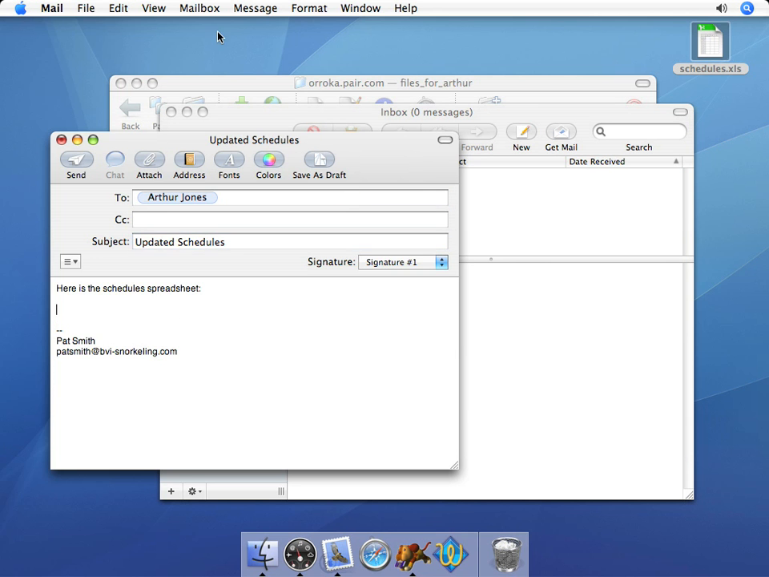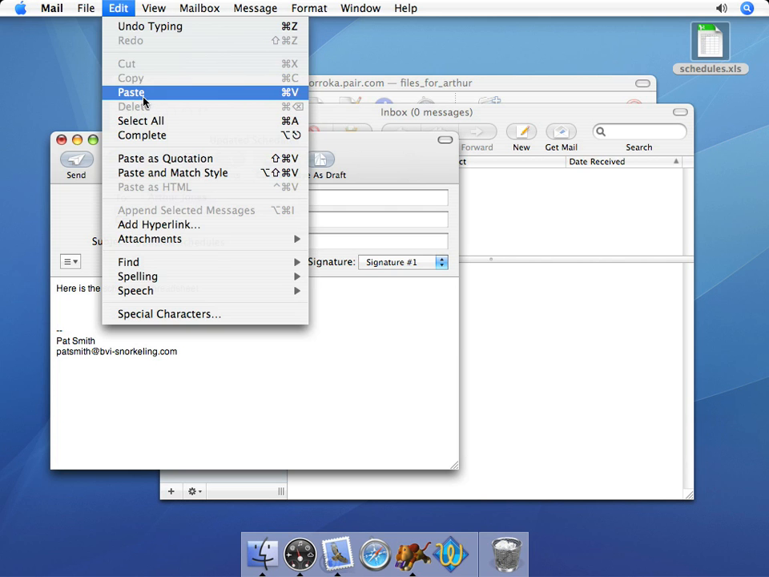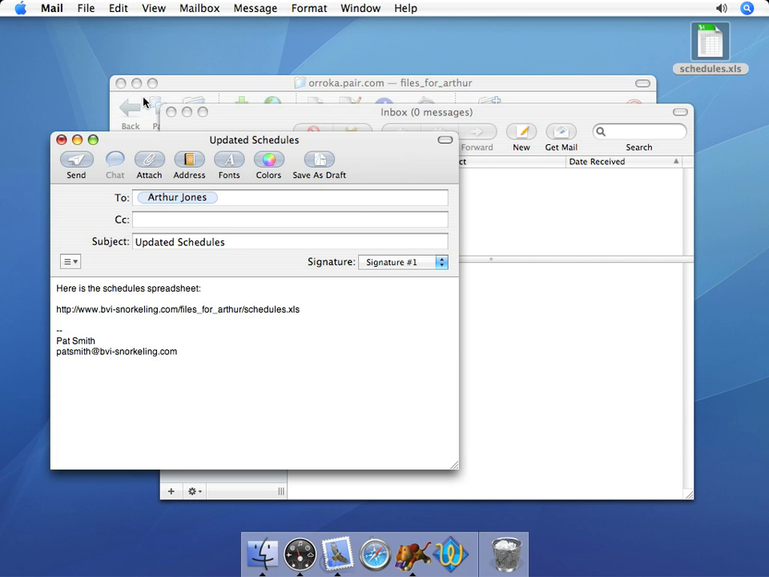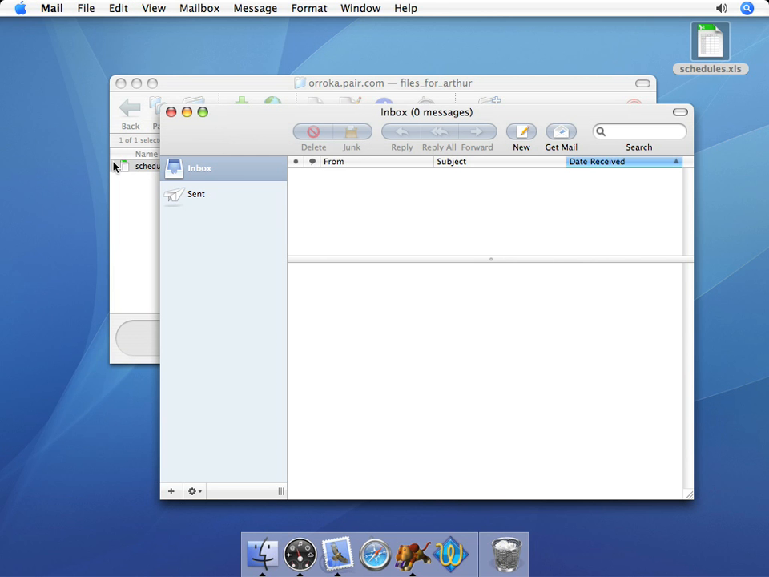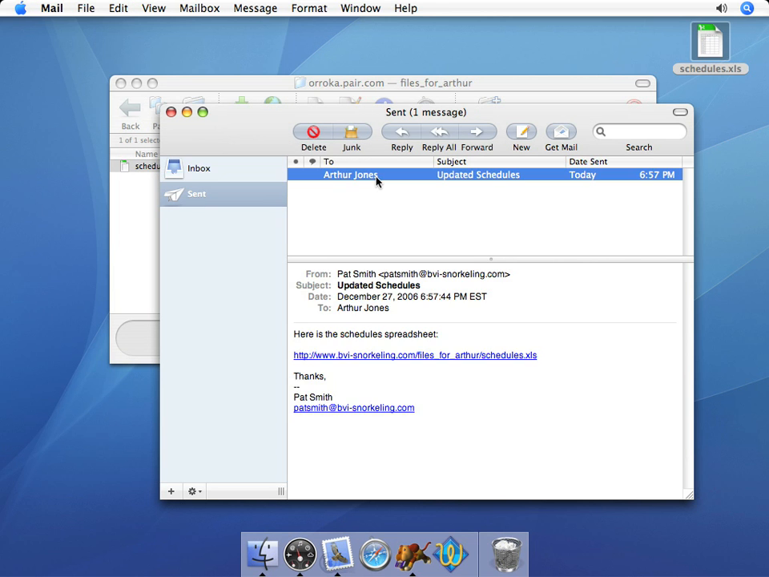We choose Paste from the Edit menu to enter the web address for the file we uploaded and send the message. When Arthur opens the message, he will be able to download the spreadsheet by simply clicking the web address.